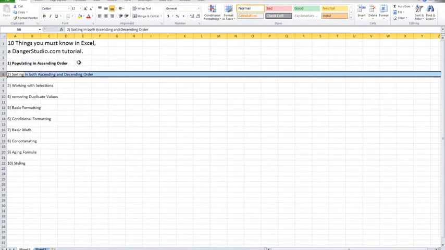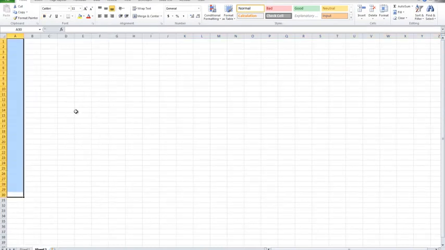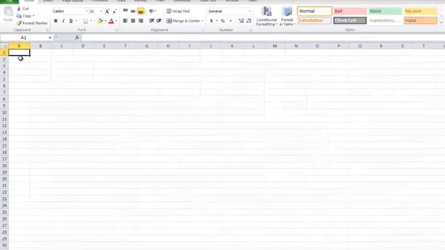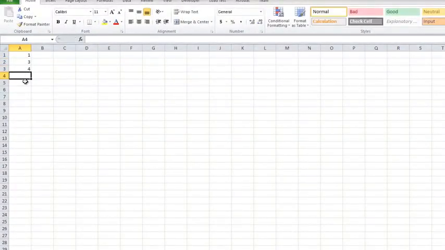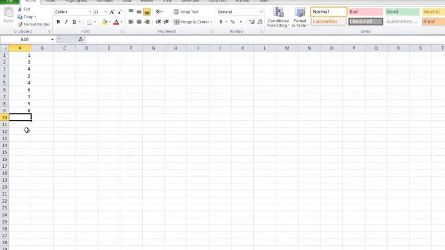The second thing I wanted to show you is how to sort things in both ascending and descending order. Now sorting is very, very important. Let me hop over again to sheet number 2. I'm going to put in a bunch of numbers here, right? I'm going to put in 1, 3, 5, 1, 3, 4, 2, 5, 6, 7, 8, 9, 11, 17. You get the point.